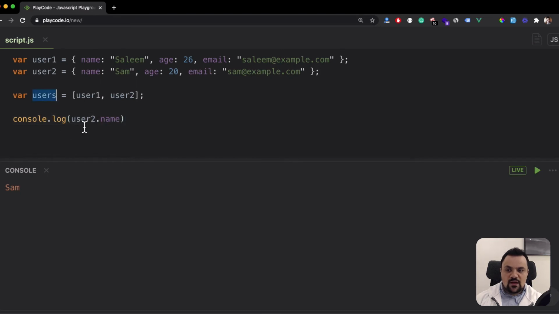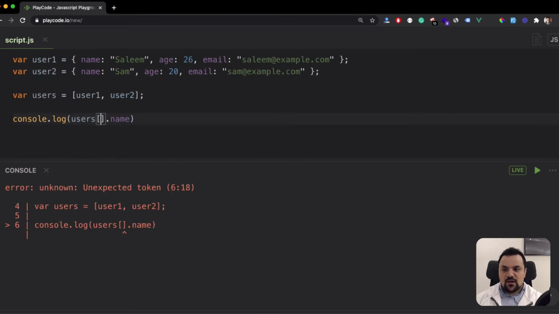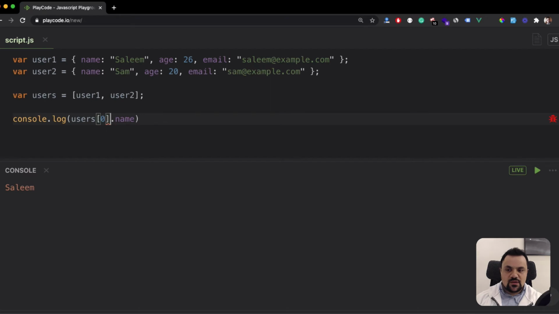And if I want to get that from the users array, then I have to access that first using the index, and then .name. If I want the second user, change that to 1. This will give me Sam. And then I can play with this data according to my requirement. So here I can access the age, I can access the email, anything I want. In one unit, I can store multiple information.